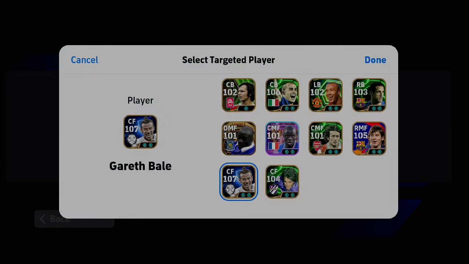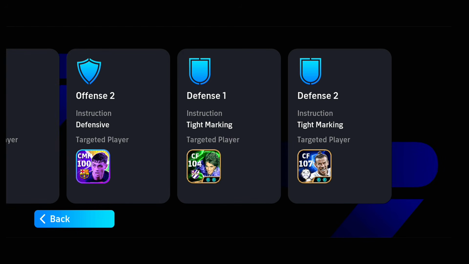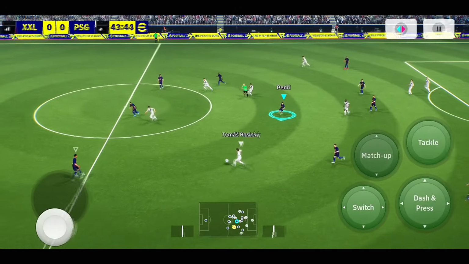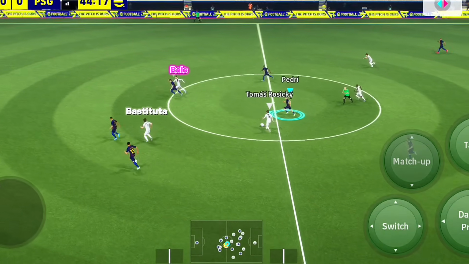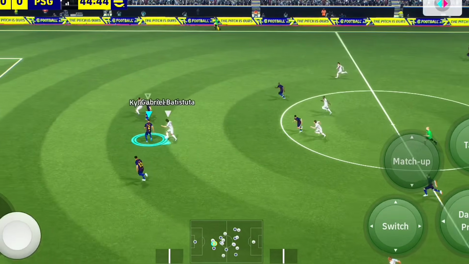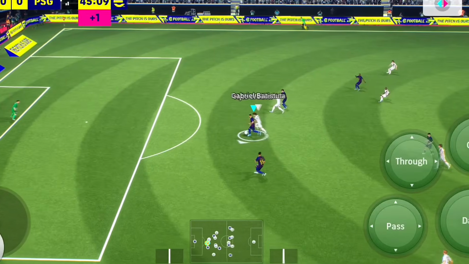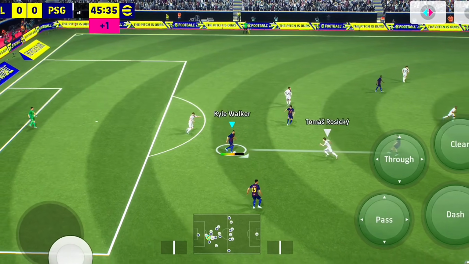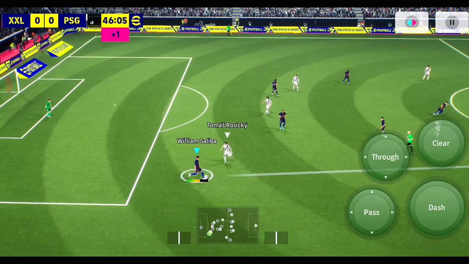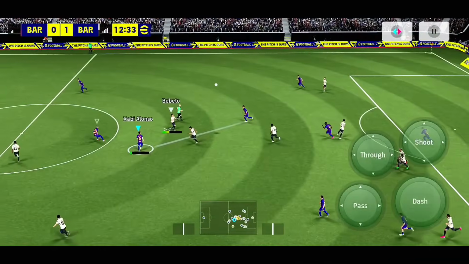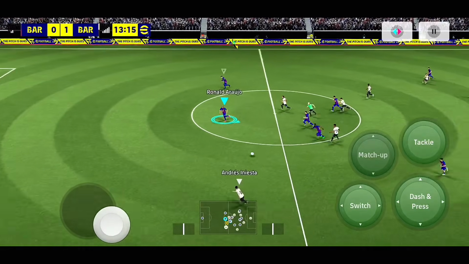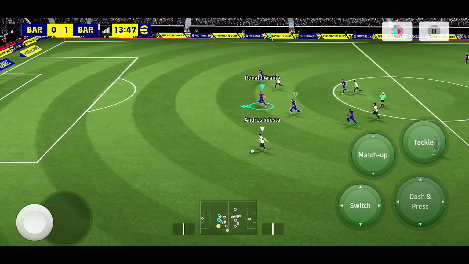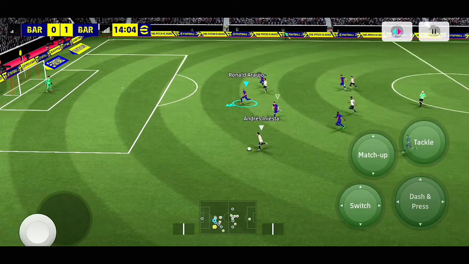For example, let's say I apply tight marking on Batistuta and Bale. When the opponent striker is waiting for a pass, my defender immediately steps up and presses him as soon as the ball arrives. This cuts down his time and space, making it much harder for him to control the ball or turn to a return pass. The risk is that if your defender reacts too aggressively and misses the challenge, the opponent can create a dangerous chance. That's why it works best with strong, quick defenders who can recover fast.